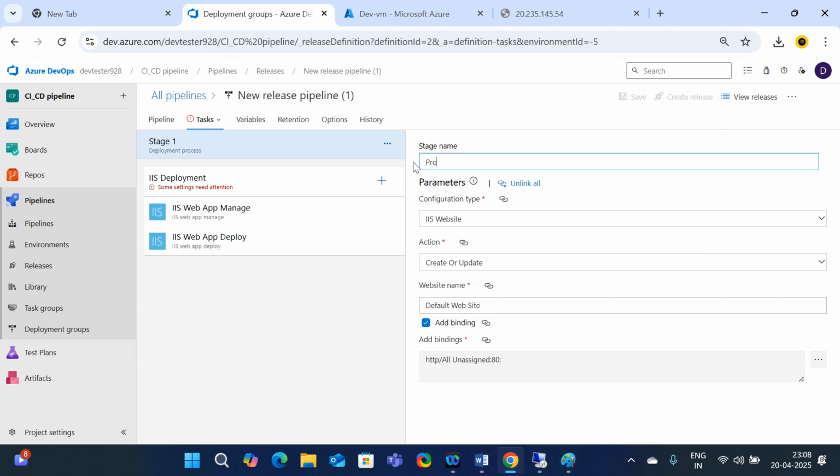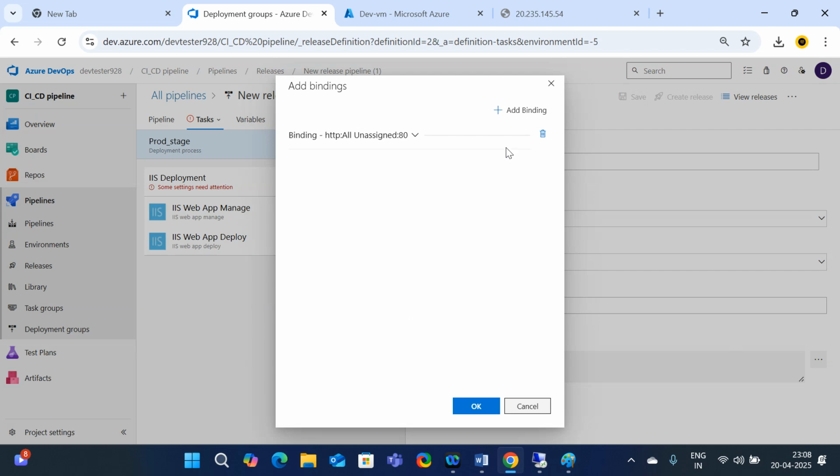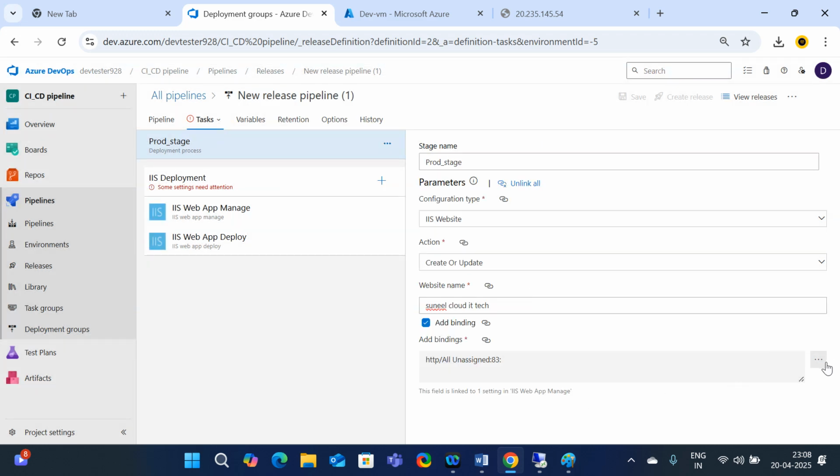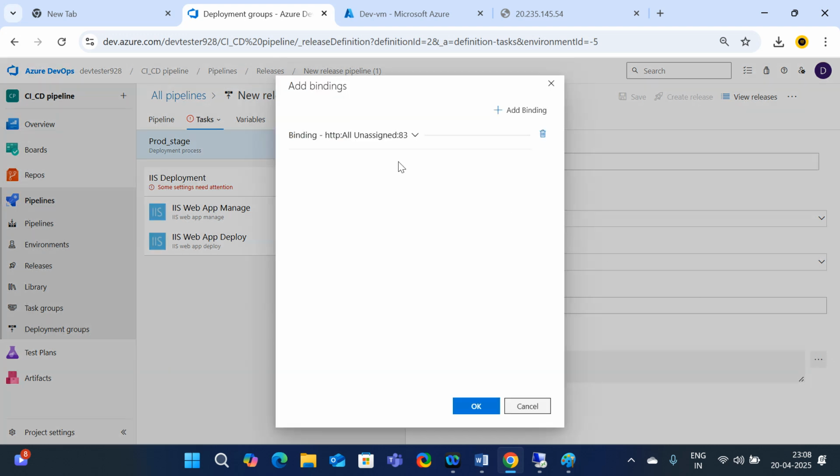I'm going to name it prod underscore stage. So for IIS website, the default website name I'm going to mention is Suneel Cloud IT Tech, and for binding, click on the three dots. Here delete the default thing and click on new binding. The port is 83, because 82 is already used for the QA environment. So I'm going to use 83. Just click on OK. Okay, 83.